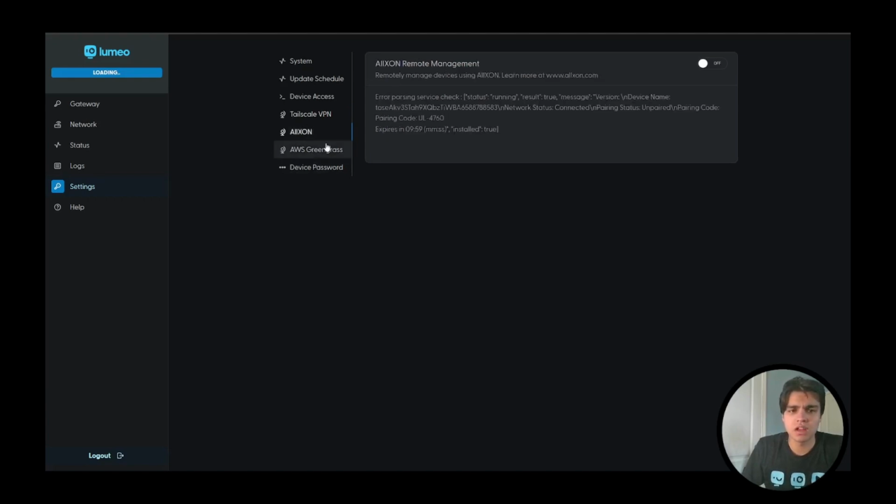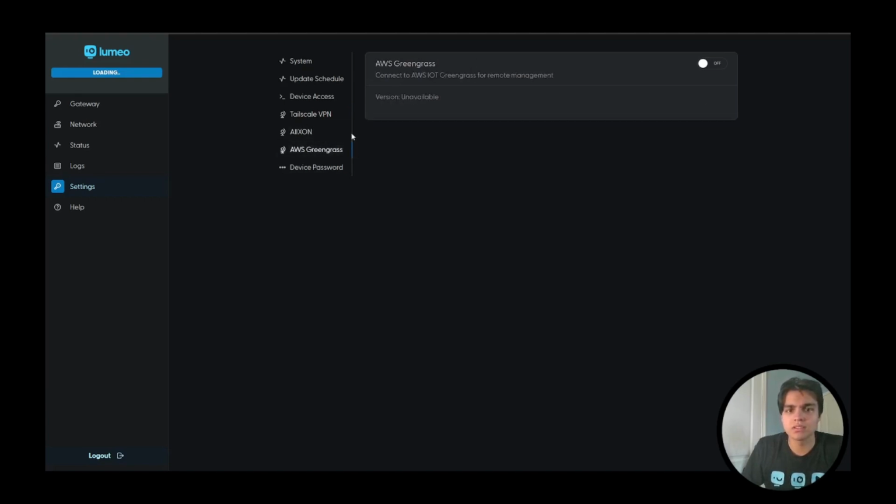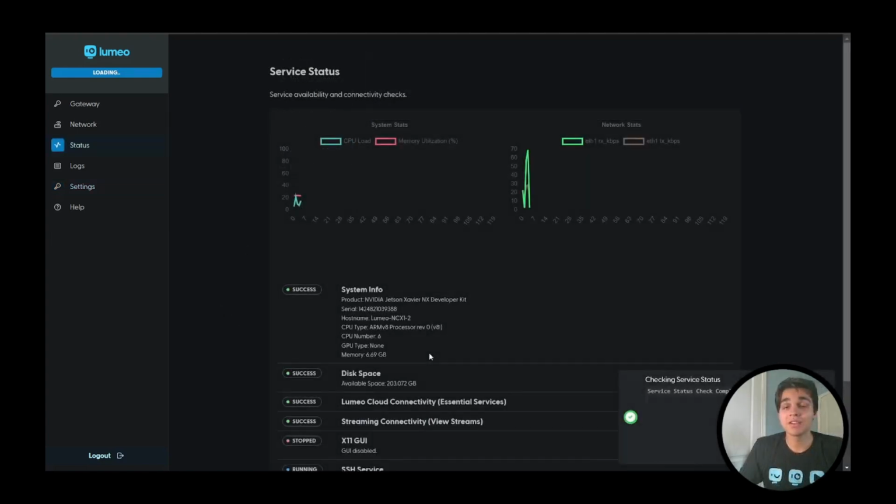If you're interested, I will leave the links to both of these and how to set them up in the description. And yeah, that should be everything. Now you know how to set up a Lumeo Ready Gateway, as well as the various features and analytics included.